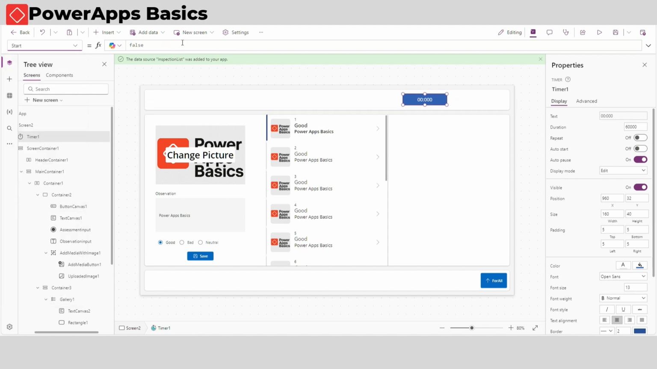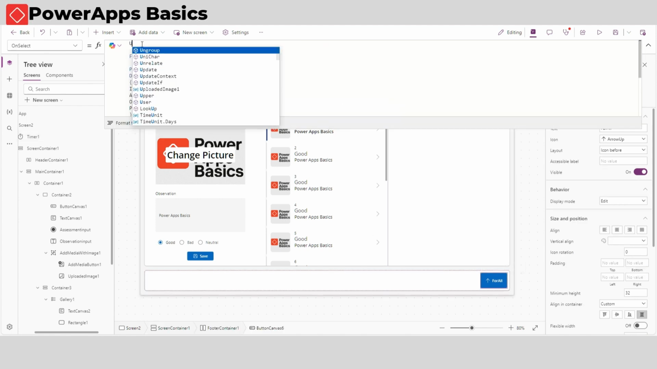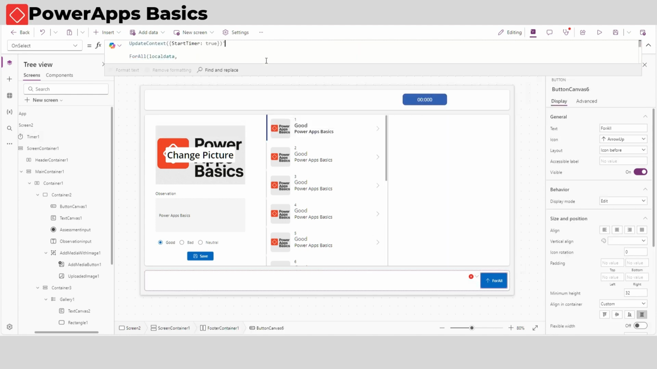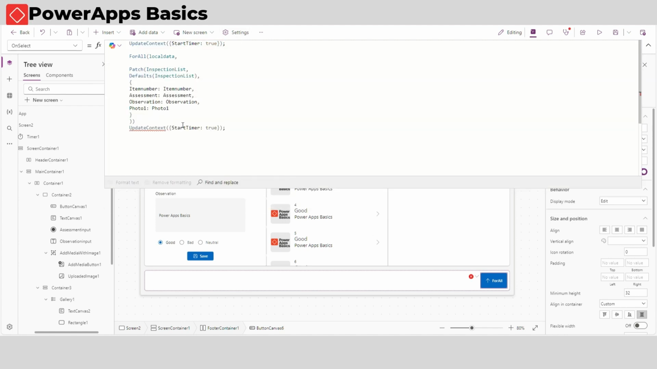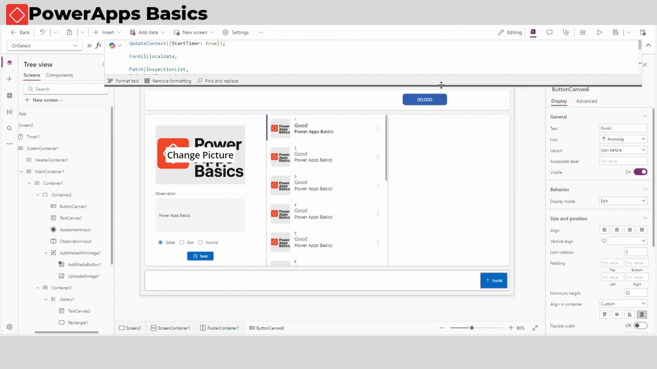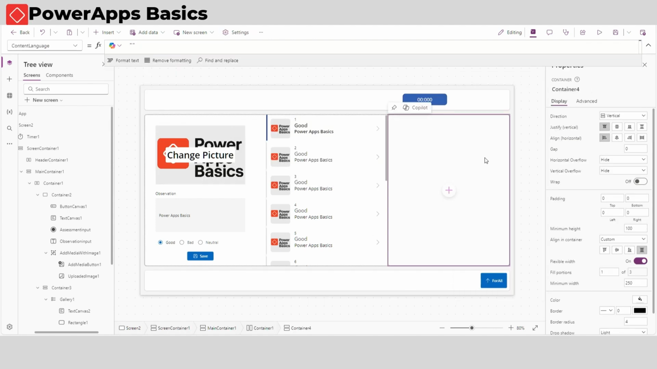Then on the timer's Start property, type start timer. Now back to our ForAll button. Add UpdateContext, start timer, true, so we can start the timer when we click this button. Then add UpdateContext, start timer, false, so the timer will stop when the upload ends. Next, on our third container, let's put another gallery to show our SharePoint data.